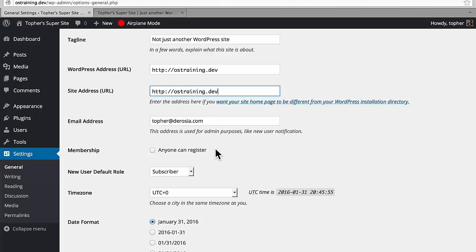For membership, you can choose to allow anyone to register. If you don't, then the only way to get an account in WordPress is to have an administrator create one. However, if you say anyone can register, then there can be a form on the front end of your website that allows anyone to sign up and become a subscriber. This is neither inherently good nor bad. You may want subscribers, or you may not. That's entirely up to you.